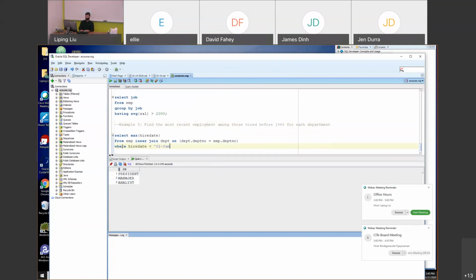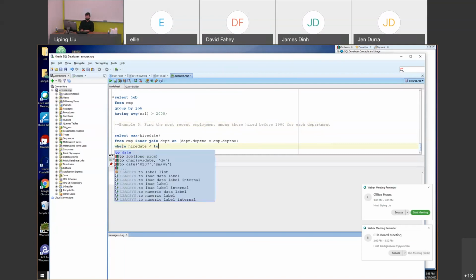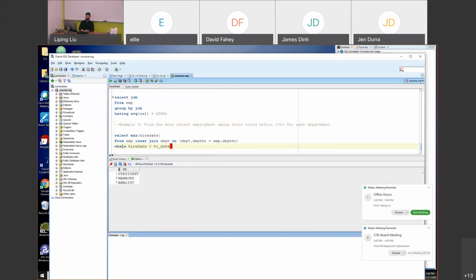That's January. Let's just do to_date again, using a different format. So let's say January before 1980. So what we do is just 1980. Okay, that's text, and then the format is YYYY. In other words, we are converting this text into the year number only.